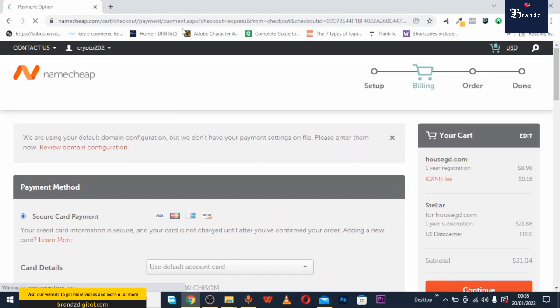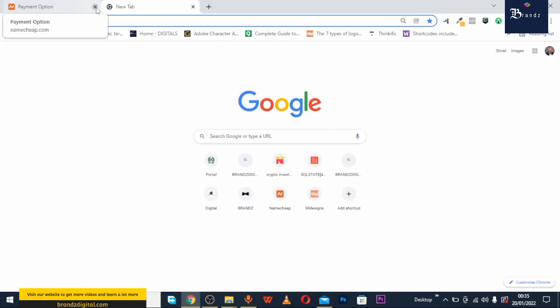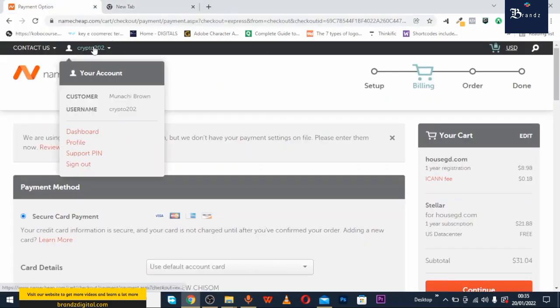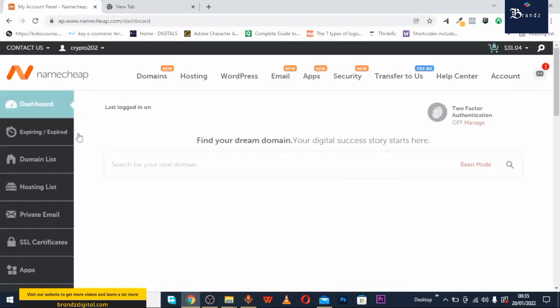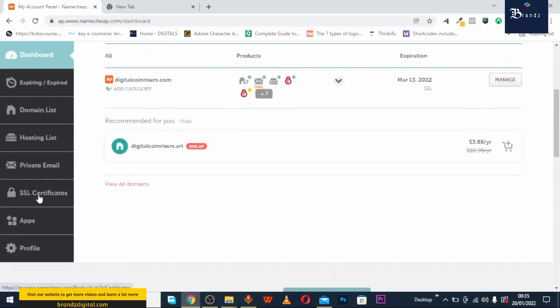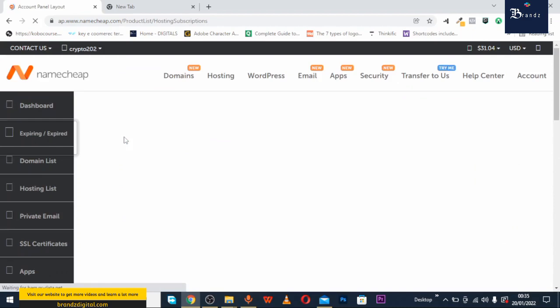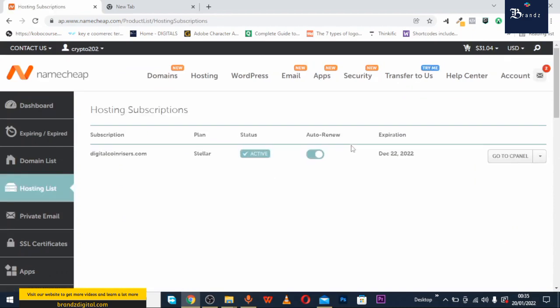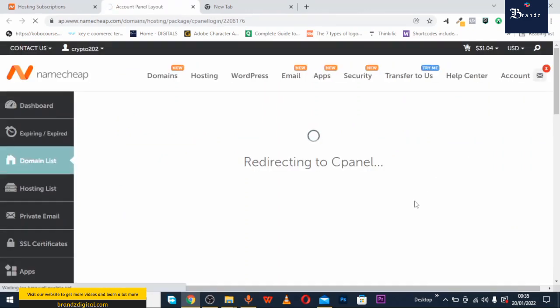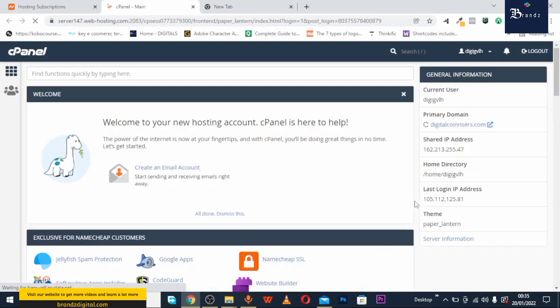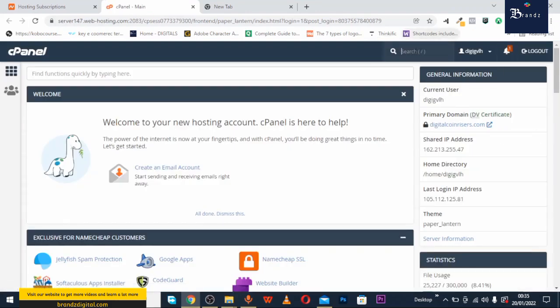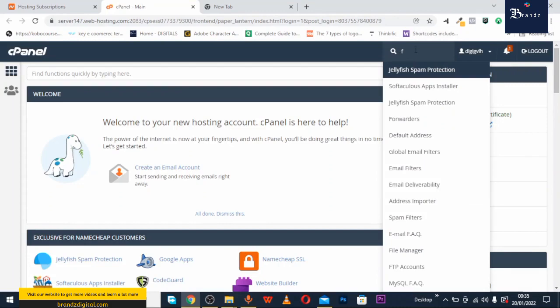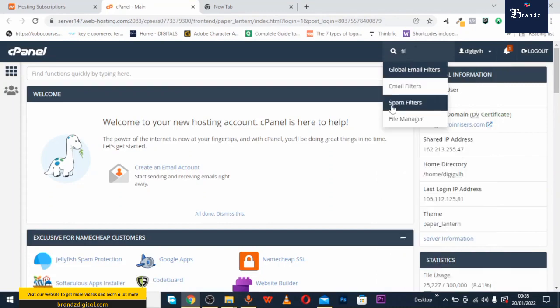Then you'll be sent an email, and from the email you can log into your cPanel. I already have an account, so I'm just going to go through that account. I'm going to go to our dashboard. Once you come to your dashboard, this is what you're going to be faced with. So click on hosting list. Now I'm going to go to our cPanel. This will redirect us to the cPanel. Then go to your search and type file manager.